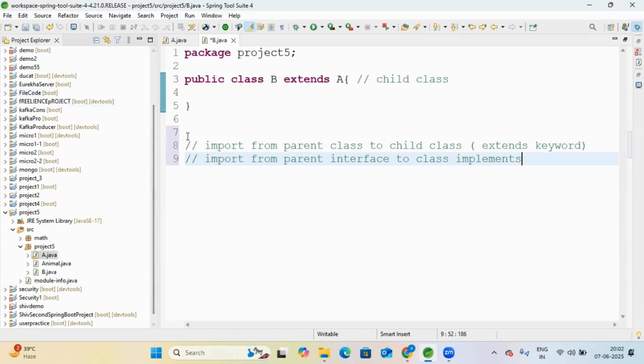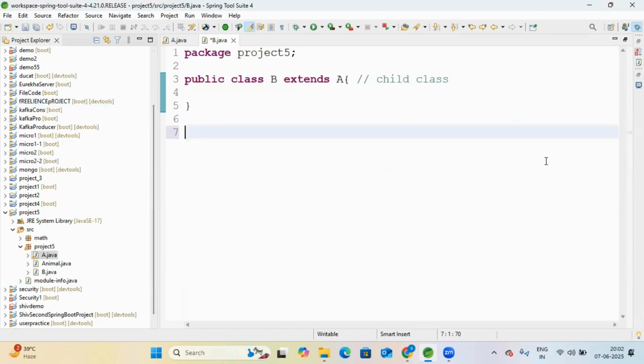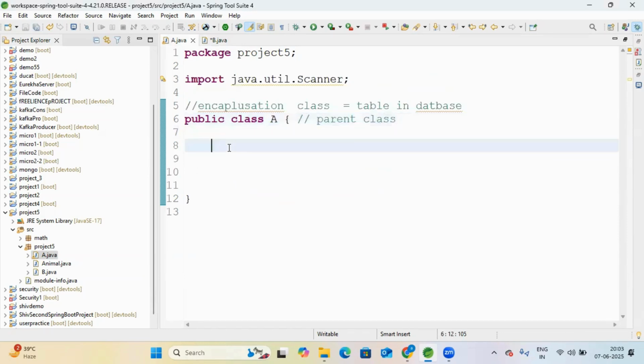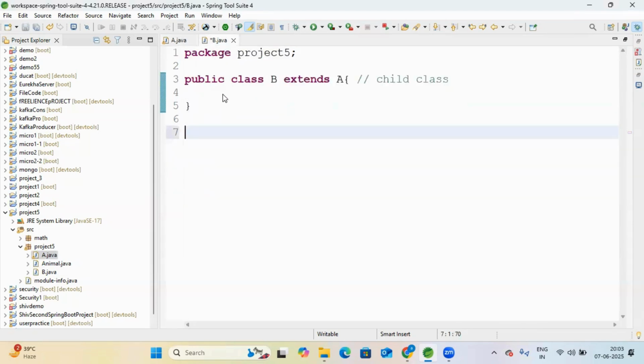Now in this parent class A, I will write int i equal to 10. I have created one non-static variable, int i equal to 10. Then I want to import this i equal to 10 inside class B. For importing class to class, we use the extends keyword. We have to write public class B extends the parent class name.